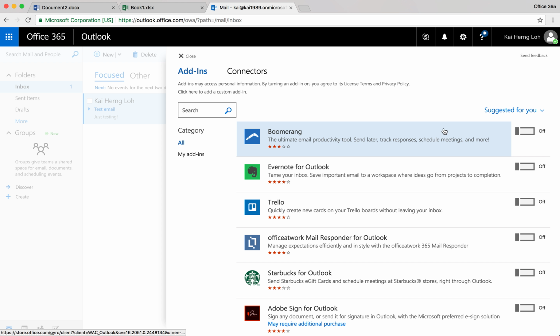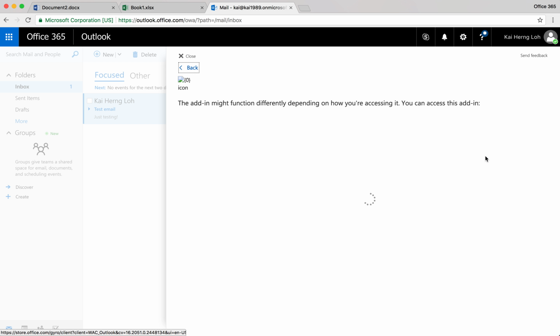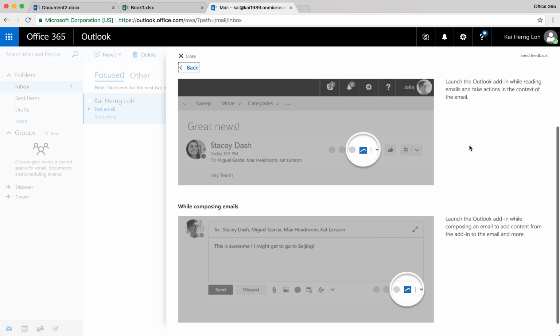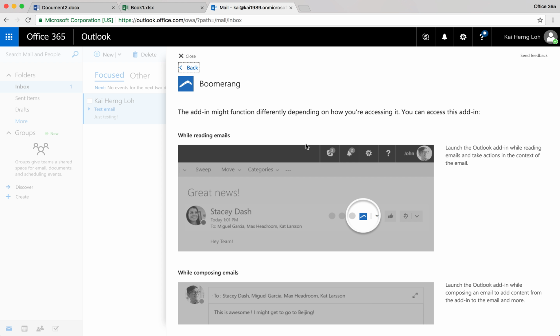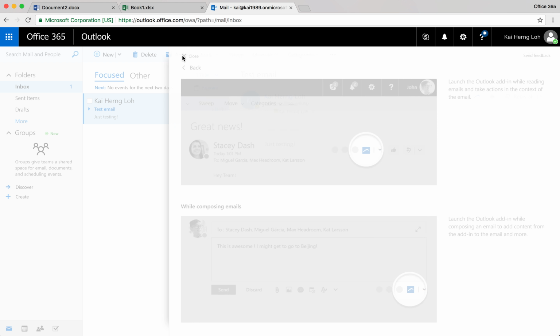So I think the first one, Boomerang, is actually a pretty powerful extension that I've used before in Google Gmail. So I'm going to try using that for Outlook this time. I'm going to turn it on, and it's been successfully added. So just hit Get Started. It's going to tell me how to use it. Okay, so it's saying that when I'm reading an email, I can launch Boomerang by clicking on this little button. And when I'm composing an email, I can launch Boomerang at the bottom of the message body.